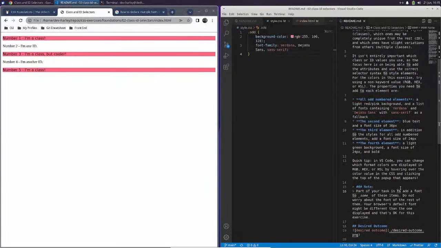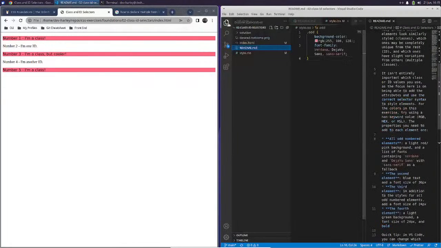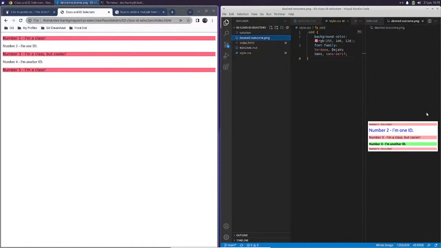Okay, hold on. Whatever your test is to add a font to some of these items. Do not worry about the font of the rest of them. Your browser's default font might be different than the one displayed, and that's okay for this exercise. Okay. Yeah, I didn't even get to look at the desired outcome. Okay.